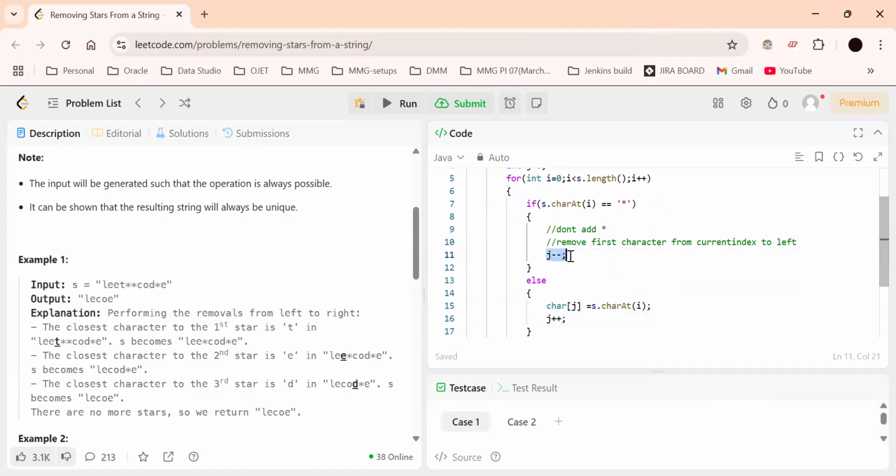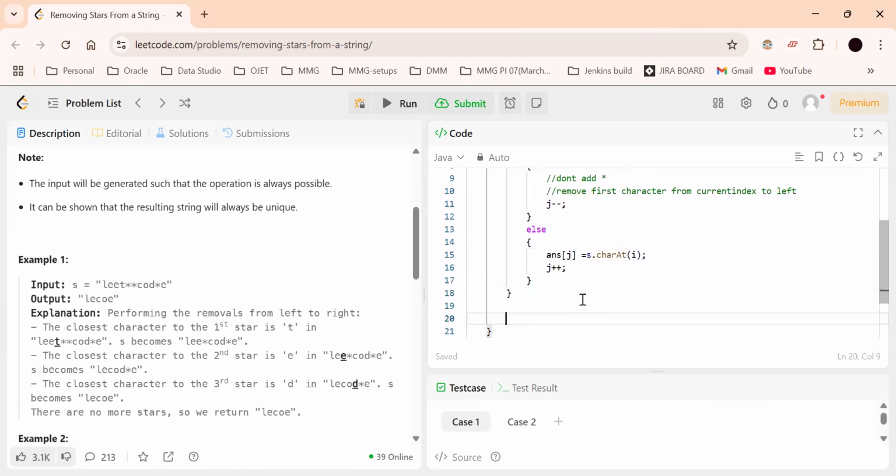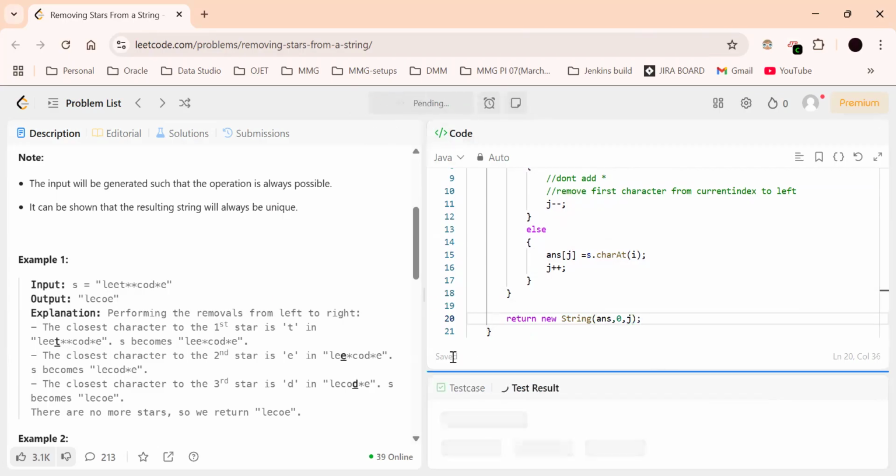Whenever you do j minus minus, it will go to the first character from the current index. Obviously, we are not adding star, which means the character array won't have any stars. What it will have is the non-star characters in the character array. It is not char, it is answer. Then we need to return a new string of answer from 0 to jth position. Now let's run this one.